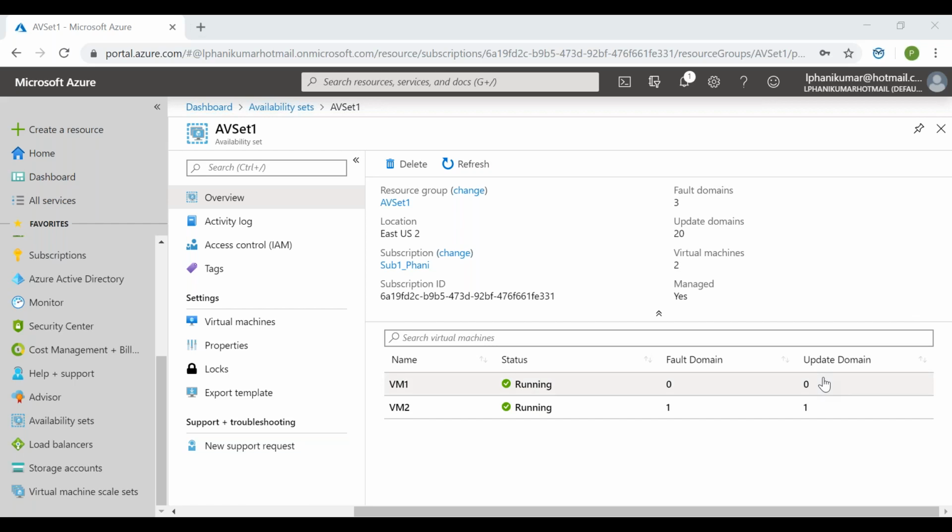So it's random. So it's sequential, I can say.